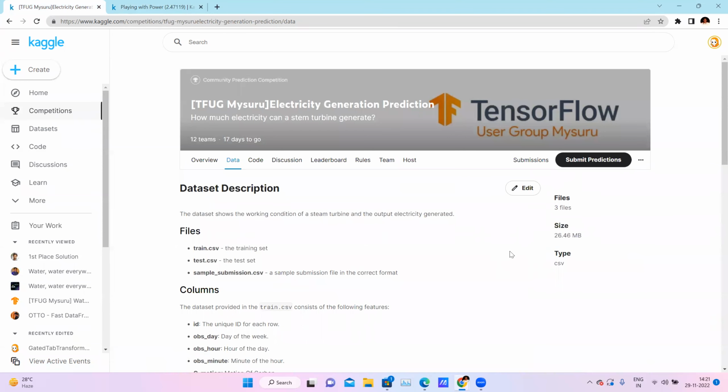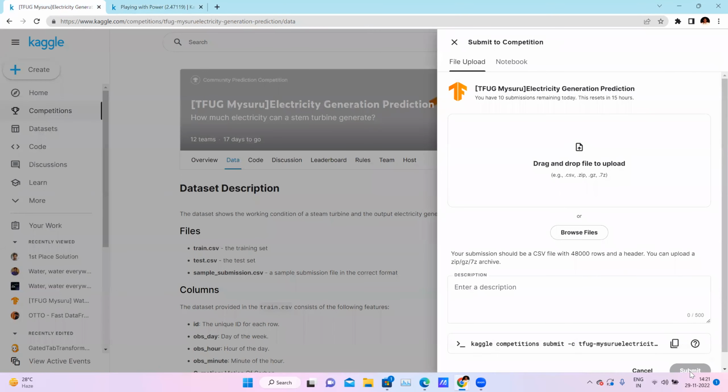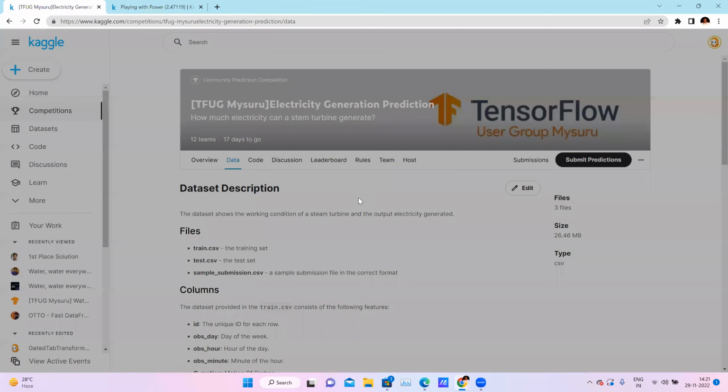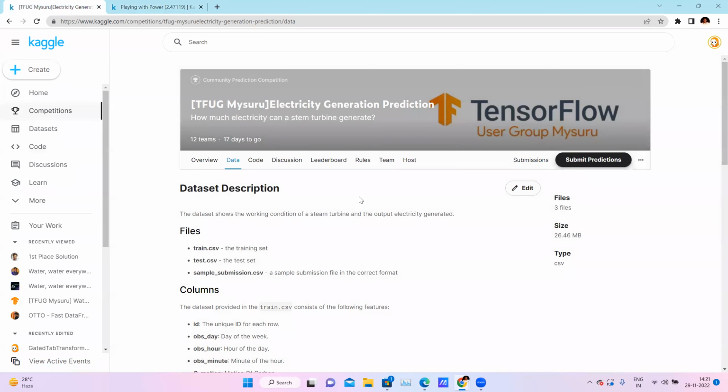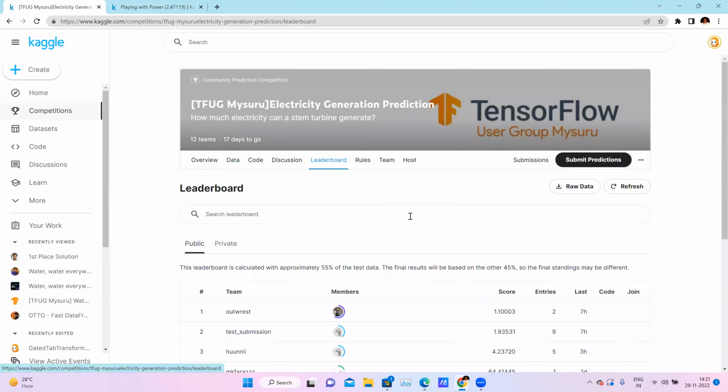Once you have solved the problem with your CSV file, you'll have to click on Submit Predictions, upload your CSV file, and click on Submit. You can make a max of 5 submissions per day, but at the end of the competition, you'll have to choose only 2 submissions for your final ranking. And you can form teams of size 3 and participate in the competition, and the first 2 place winners will be given cloud credits. So this is about Kaggle Campaign Challenge 2.